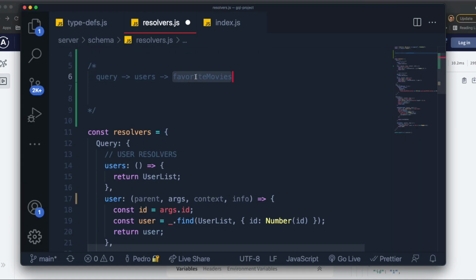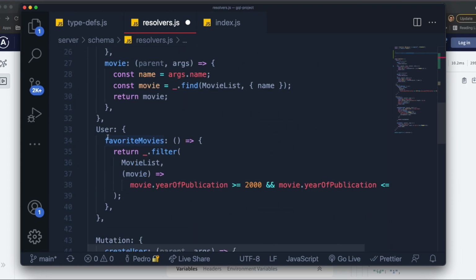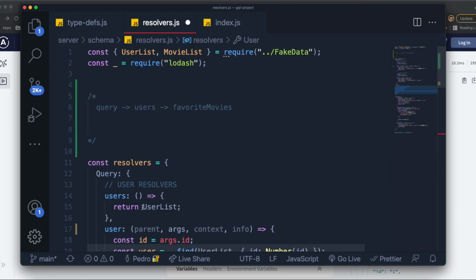Now, then we have this over here, which returns a list of the favorite movies, right? This is what we made happen over here. So the problem is, over here, the parent will be undefined because query doesn't return anything, but in the favorite movies resolver, the parent will be whatever users return. So you're just accessing what the previous level returned.